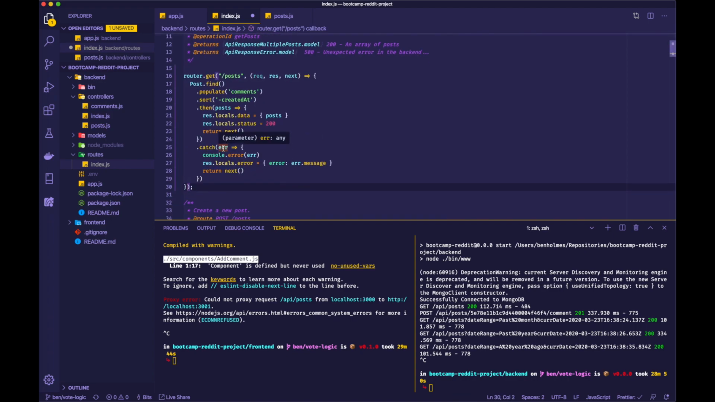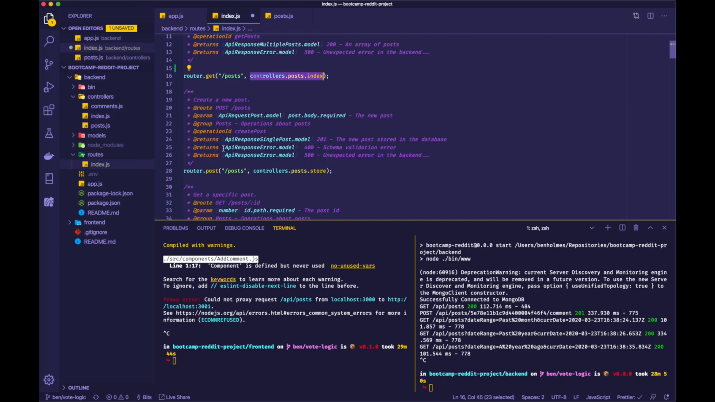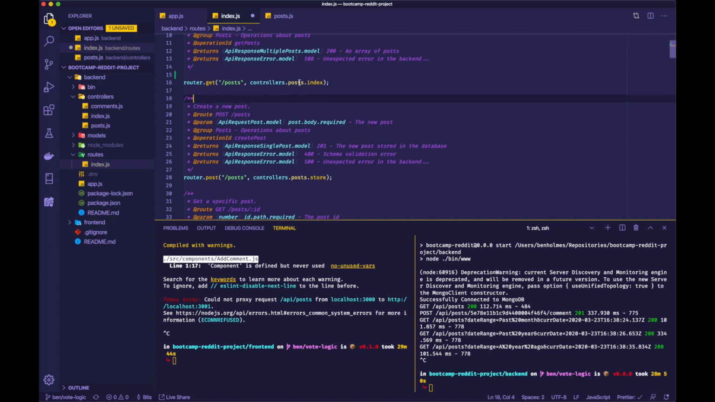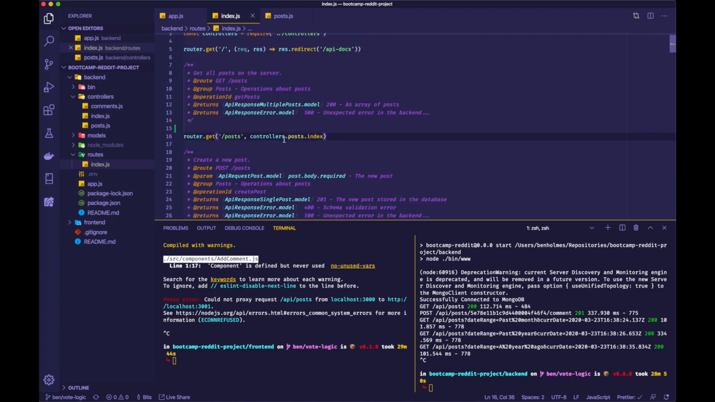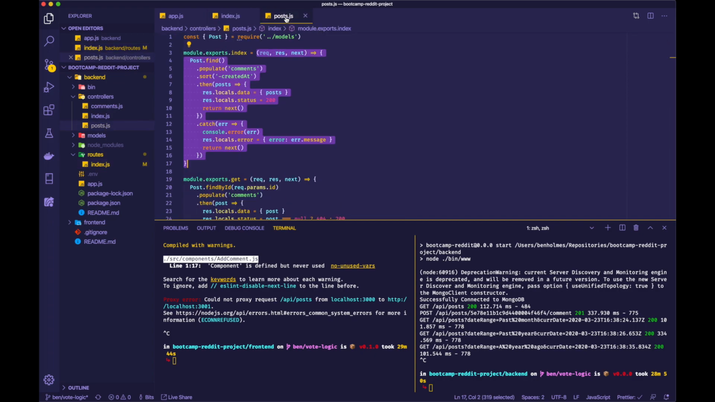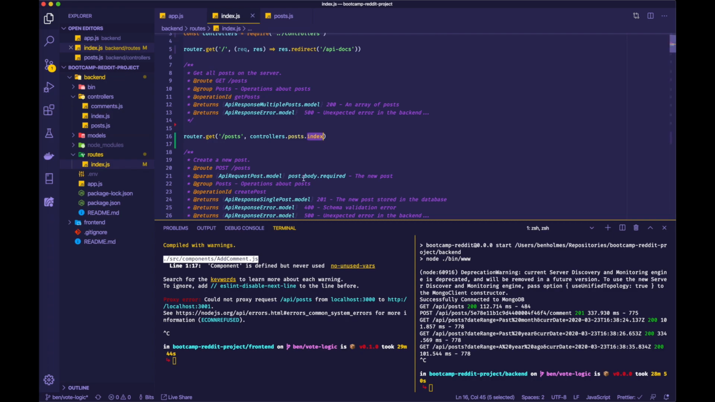But in this case, instead of doing all of that and defining it inline, we're exporting that to another file. That way we're able to reuse this function on any endpoint that has to have this particular functionality. So again, to go through all of that, we can see here we're accessing this function off of the controllers directory, which we're importing, and then the post file inside of that controllers directory, which is this guy right here, and then the index function inside of the post file. And in this case, the index function is an export from post.js.